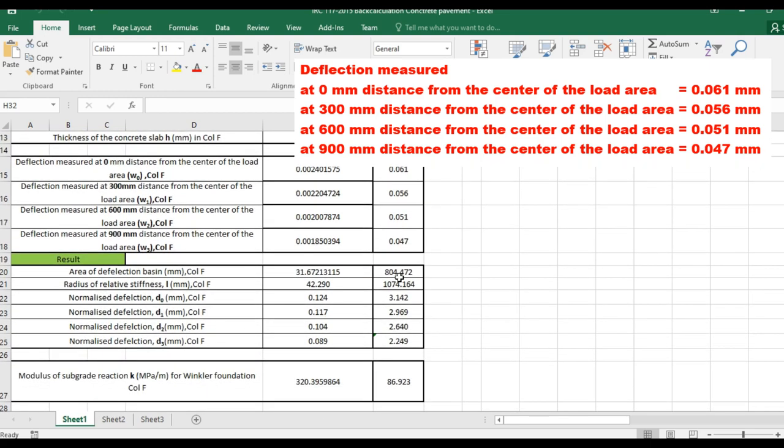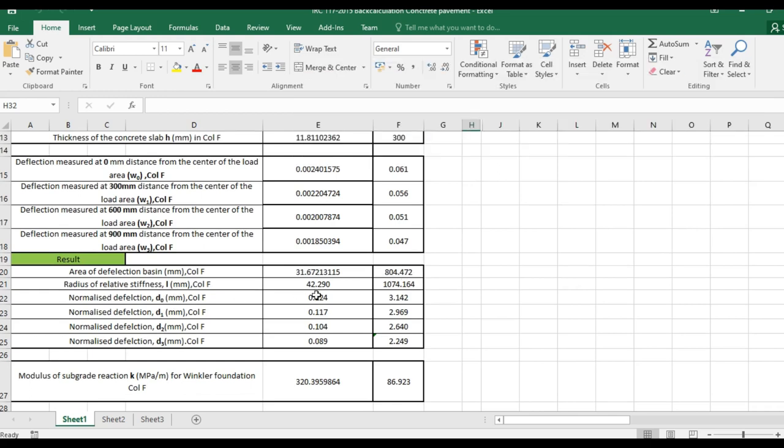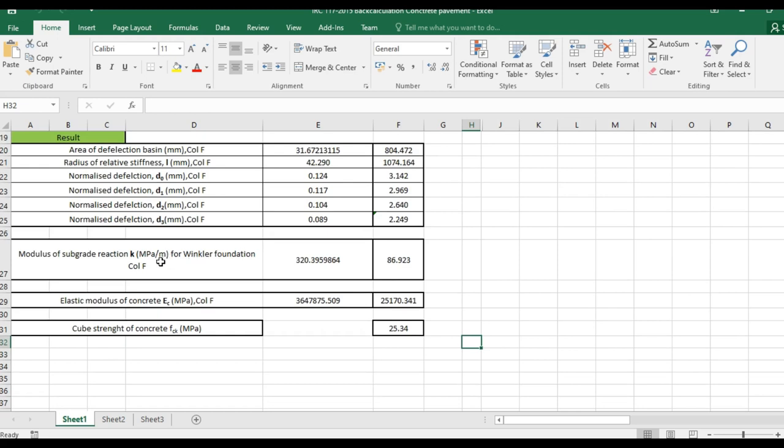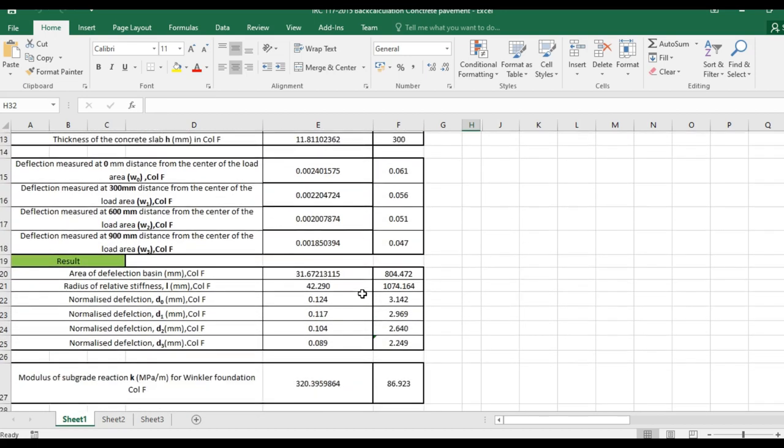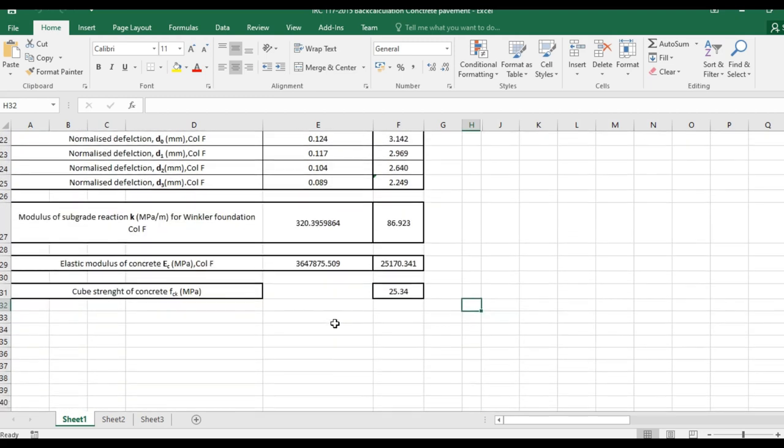Now once you provide these values, it will calculate the area of the deflection basin, that is A, and the radius of relative stiffness, 1074 millimeter, and these are the normalized values of deflections D0, D1, D2 and D3. And using these normalized values, it calculates the modulus of subgrade reaction K in MPa per meter, 86.923. Half of this is taken for calculation of elastic modulus, and elastic modulus is also calculated here, 25170.341 MPa. And using this value, you calculate FCK, and that is 25.34 MPa. So a very simple Excel sheet is provided with IRC 117 to calculate all parameters like L, K, EC, FCK, and from FCK you can calculate FMR.